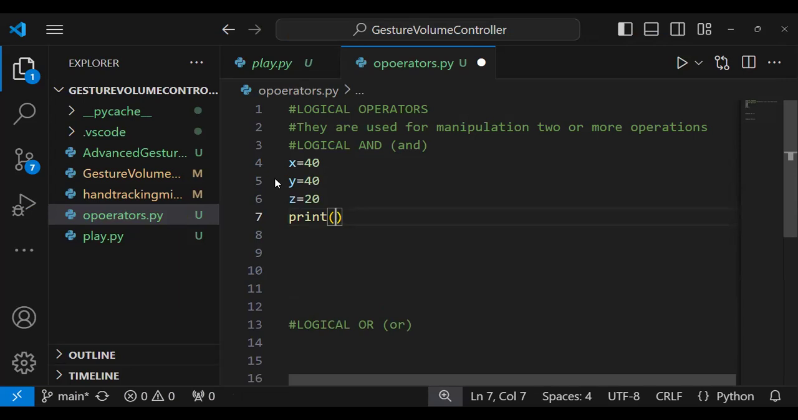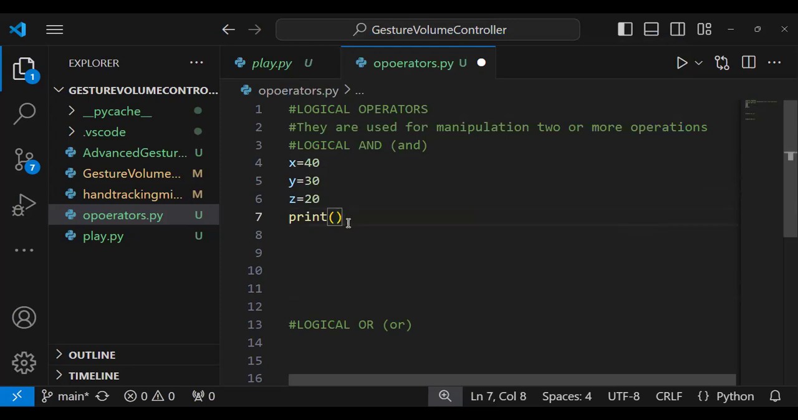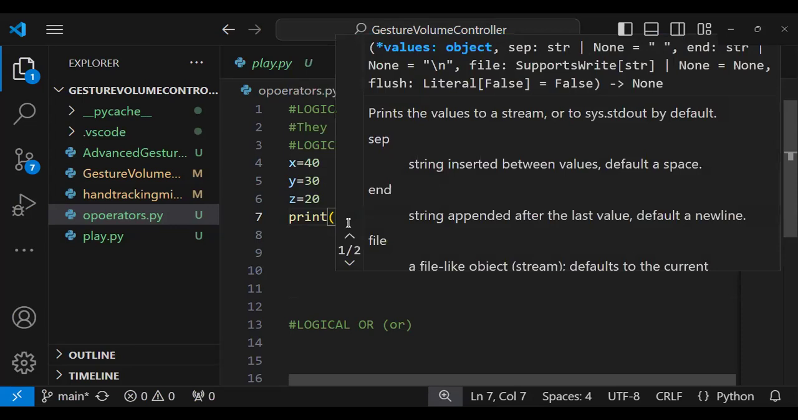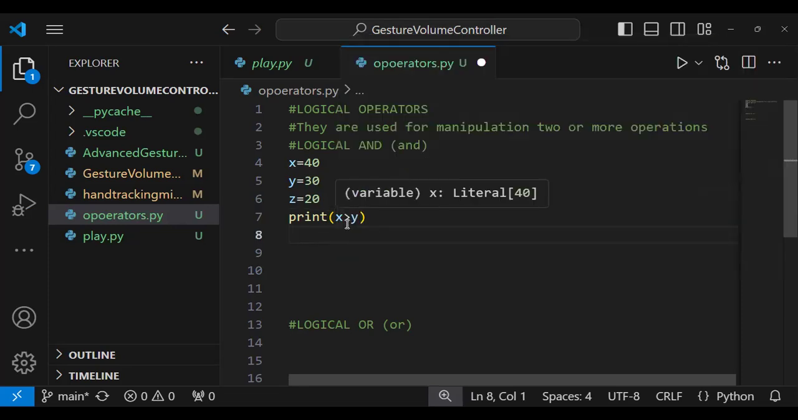For example, if I want to check between x and y, let me make this 30 for now. If I want to check which one is greater, I will do one operation at a go. I would simply say x greater than y. By this, I'm asking the compiler, is x greater than y? That's the question I'm asking.